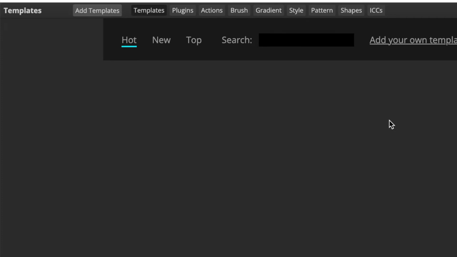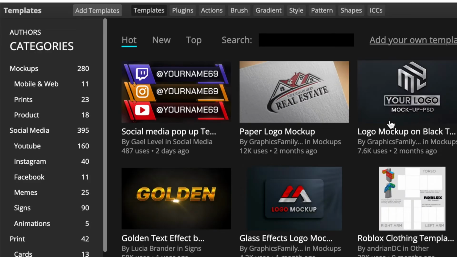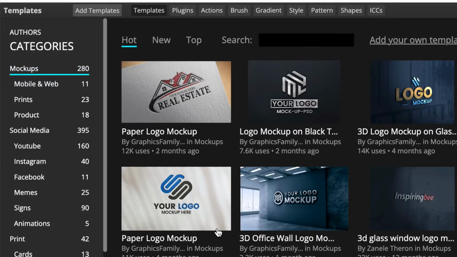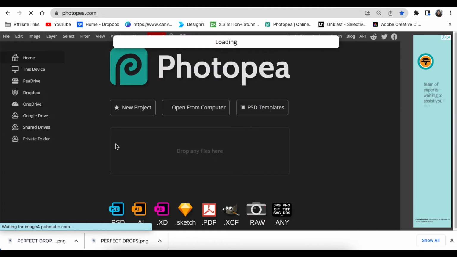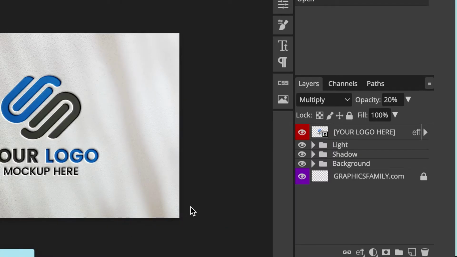We've clicked on PSD template and we're going to select mockups. And this is the one I would like to use. I'm going to use the paper logo mockup. And you either double click on it so that it loads, or you click on it once and you click on the link that says Photopea hashtag. And your mockup is going to load.